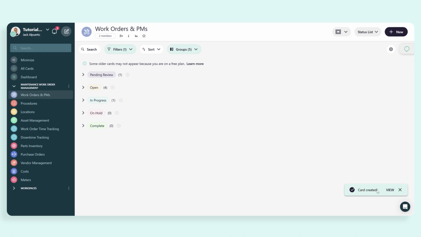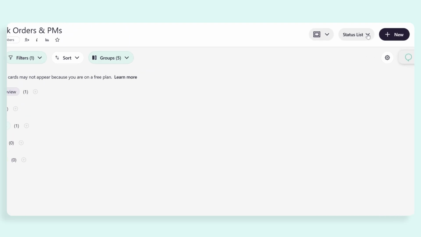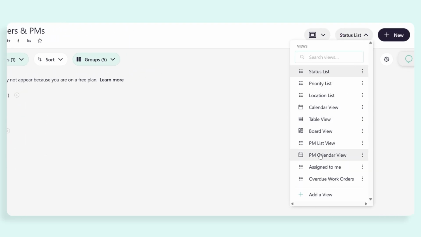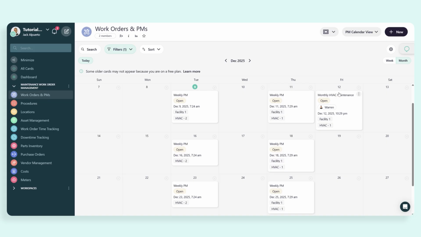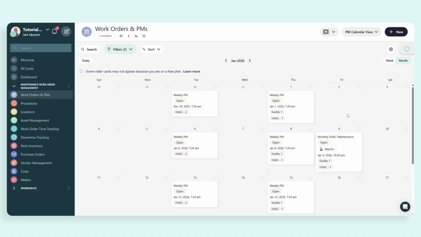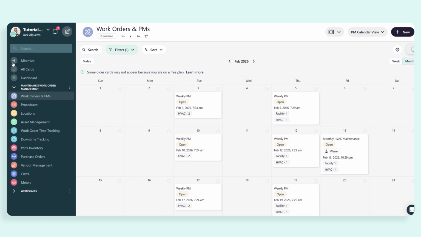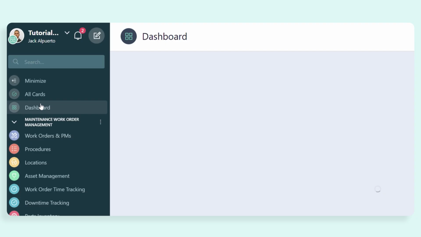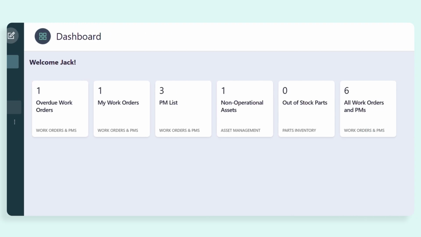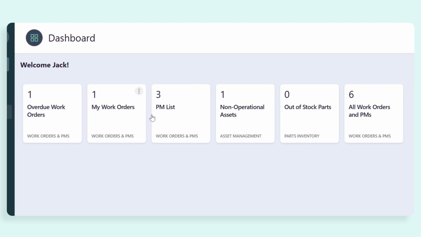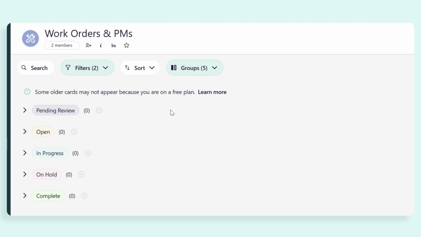If you'd like to see all future PMs on a calendar, go to the top right corner, click the drop-down, and select PM Calendar View. This lets you see all your PMs laid out on a calendar so you can spot busy days, plan staffing, and make sure nothing gets overlooked. Here is the monthly HVAC PM we just created, and you can see it repeating every month on the second Friday. Back on the dashboard, you'll see a widget called PM List, showing the number of active PMs that are due. Click on that widget to see the full list of PMs that need attention.